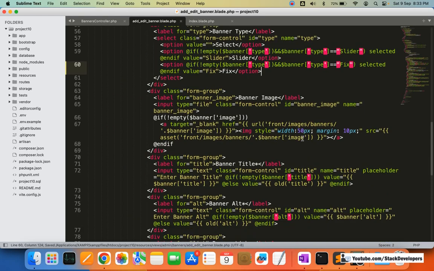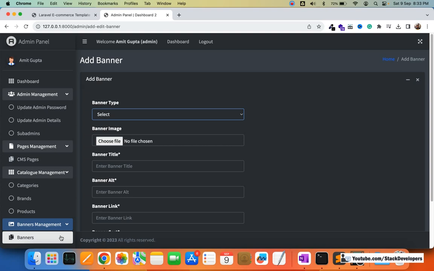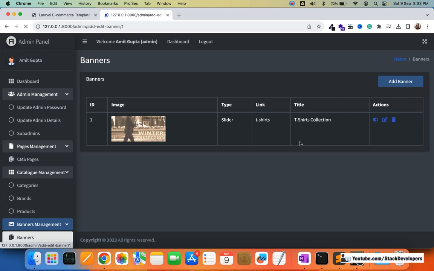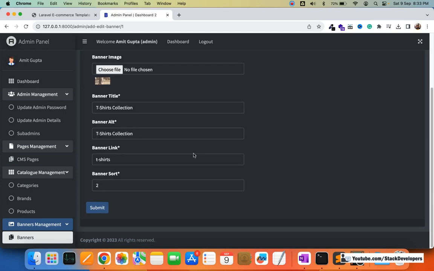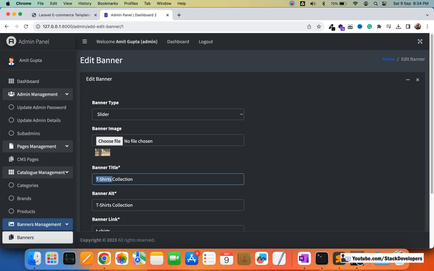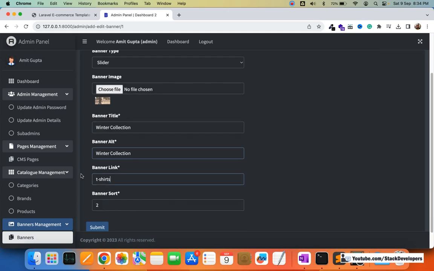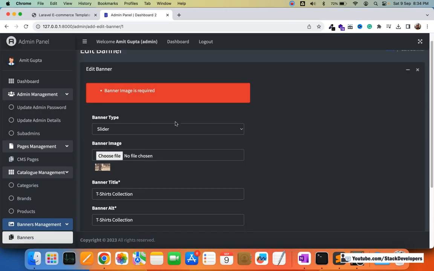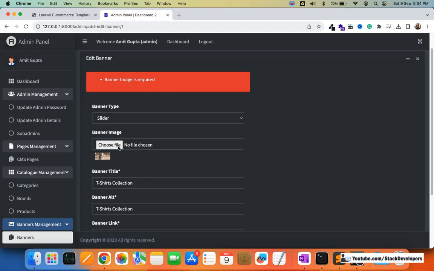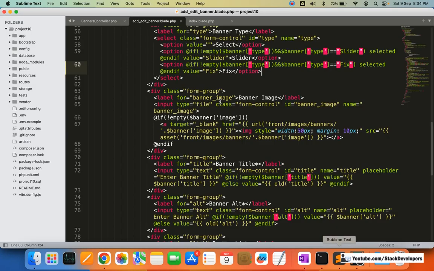First of all, we are going to add the other slider banner as well. One banner we have already added, the winter collection. I'm going to add the winter collection here. Though the winter collection does not exist so far, in future we are going to create one, as winter is approaching. I'm also going to add the link winter, and I'm going to set the sort option to one. Now I'm going to add another banner, but the image is required, though I have already added the image.